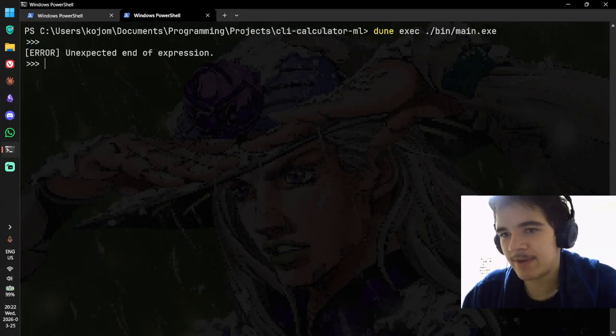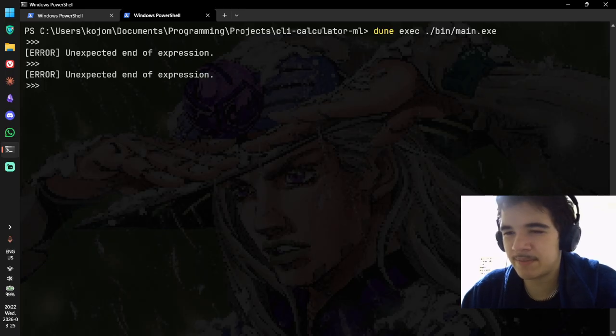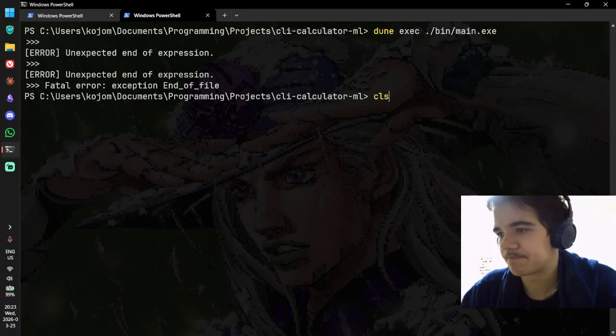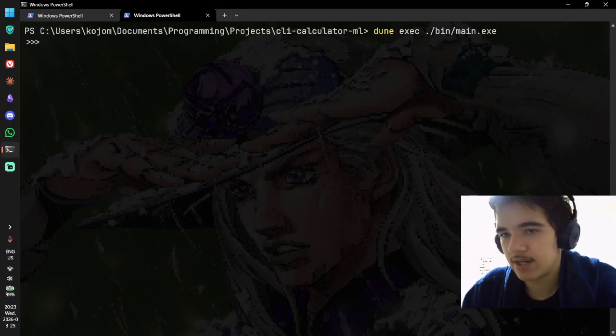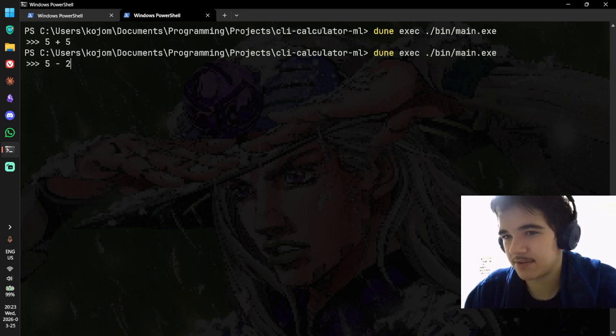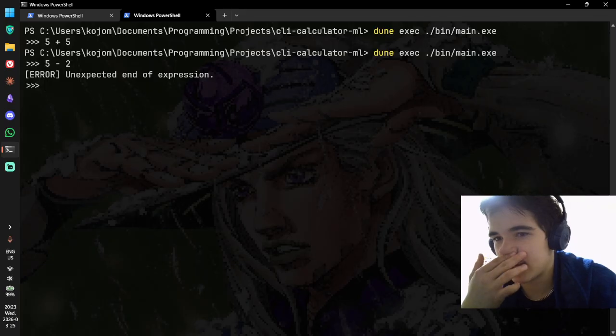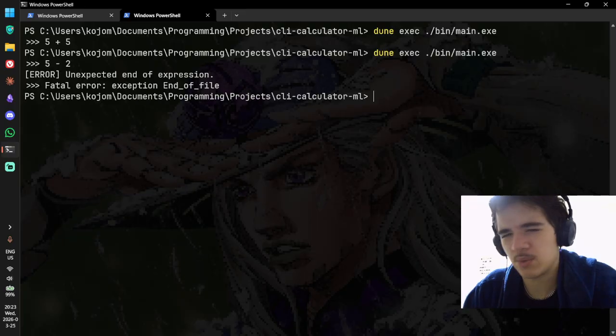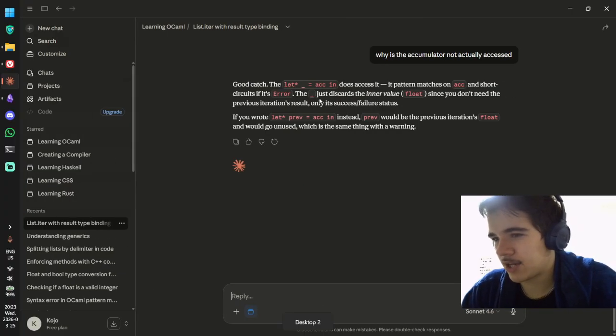Okay, so if I just do empty, by the way, I should probably fix that. Well, it's not broken, but I should change the error message to be like, no input. So let's try this then. 5 plus 5 gets stuck. How about 5 minus 2? Unexpected end of expression. Okay. Good catch. Be serious.